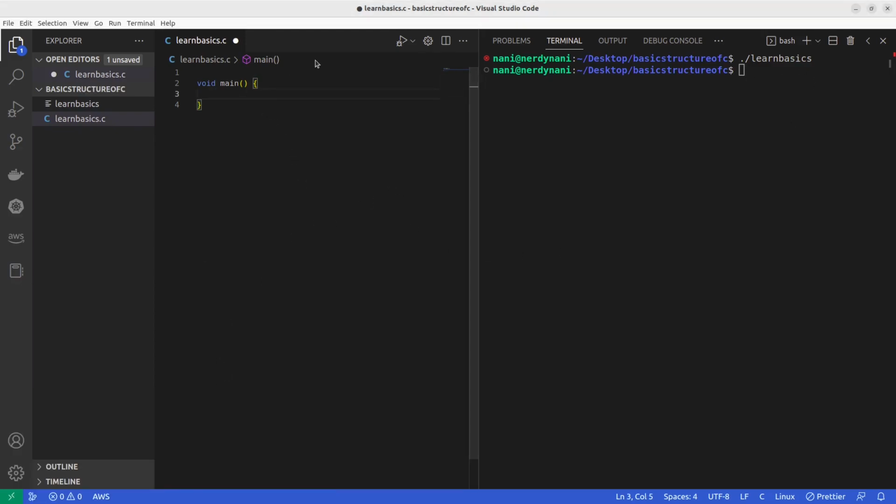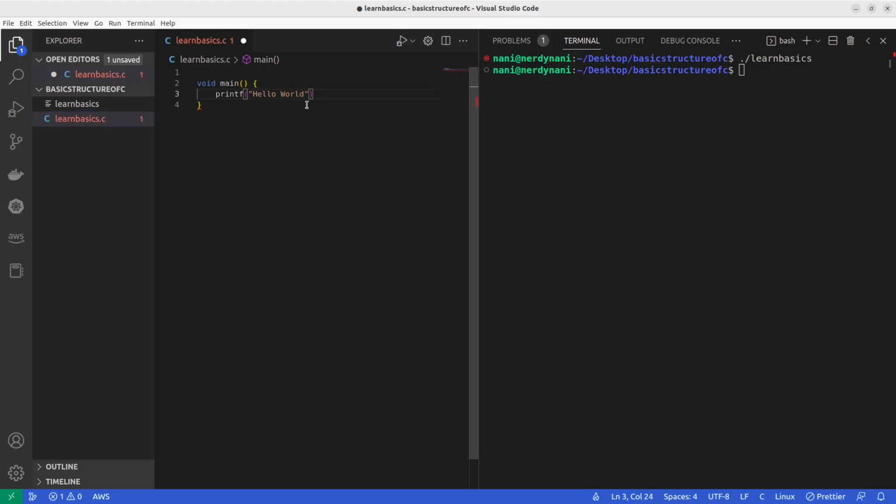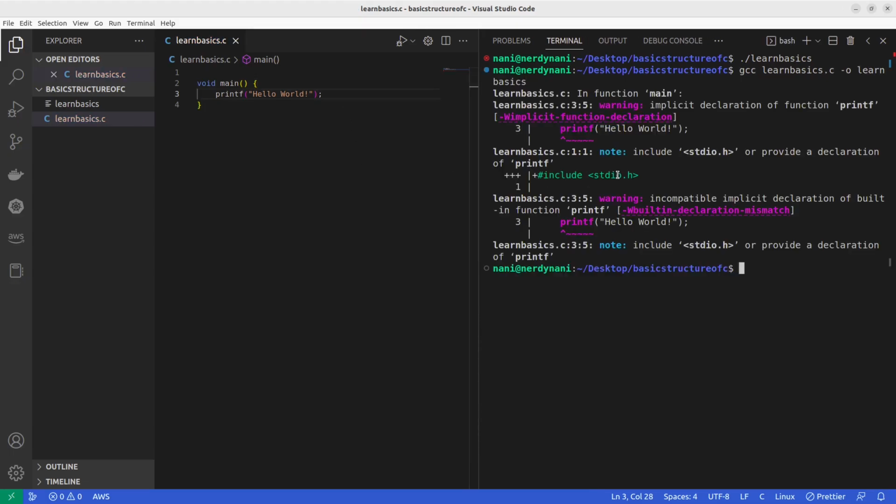Now we are going to print something, the famous statement: hello world. I'm going to put an exclamation mark, and every statement, like line number 3, ends with a semicolon in C language. Now I'll compile it again, and it is throwing a couple of warnings. It says implicit declaration of function printf, and it also says to include stdio.h.